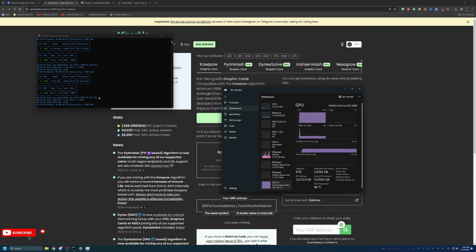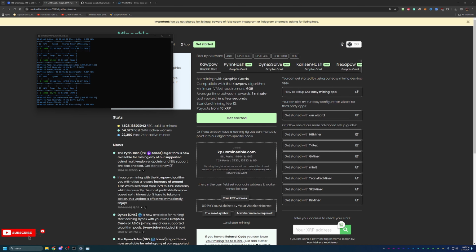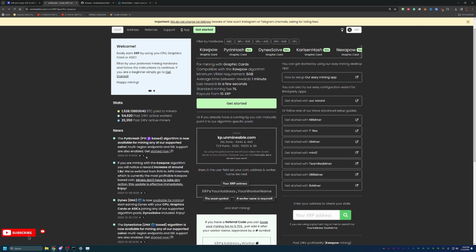Now, at this point, you are mining. You can turn the monitors off, get up, leave your computer, let it run overnight, and you will just be earning XRP while mining Kapow. So super cool. What I'm going to go ahead and do here is show you how you would check to see your hash rate. So you've set up the miner. It's been running for a little bit.